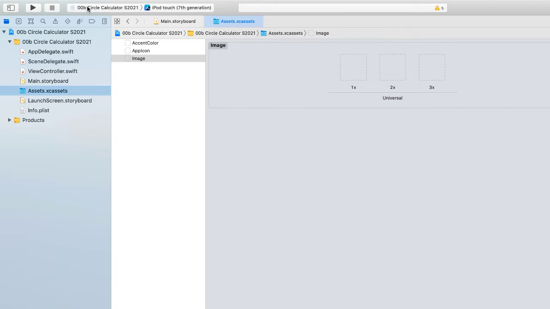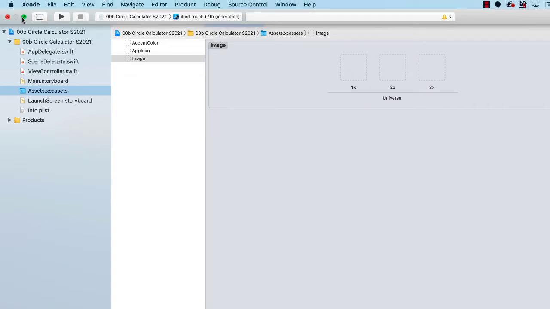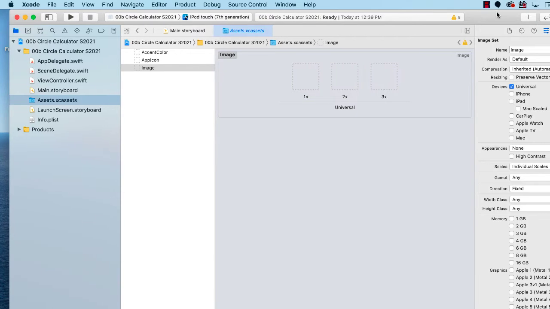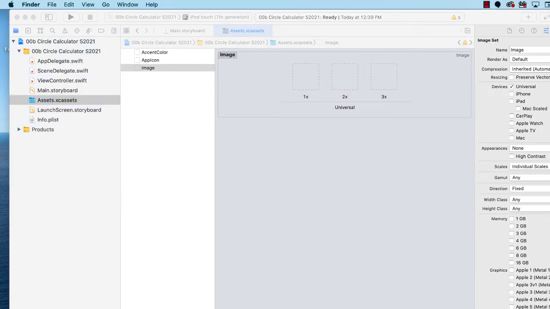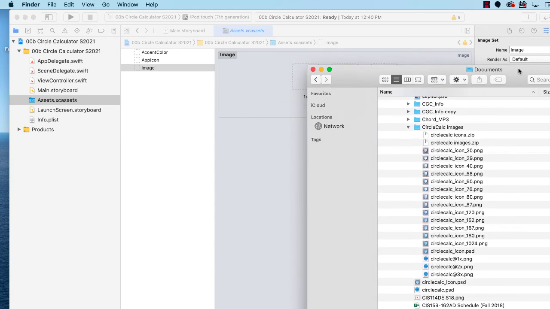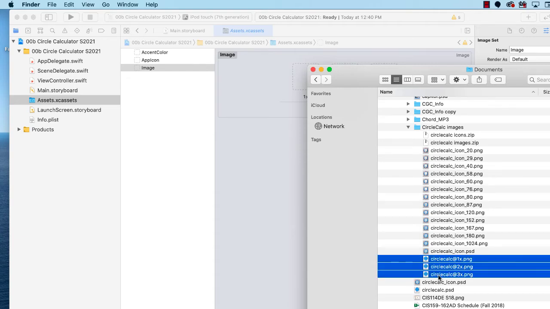Let me show you a little shortcut. First of all, I'm going to not have Xcode full screen. That's a little bit of a trick. I'm going to open up my Finder, and I have a folder here called Circle Calc Images. Inside that, I have all my different icons. We'll look at it here in a minute. But I also have my 3 images that I created showing the circumference and the area in the different resolutions of 1x, 2x, and 3x.